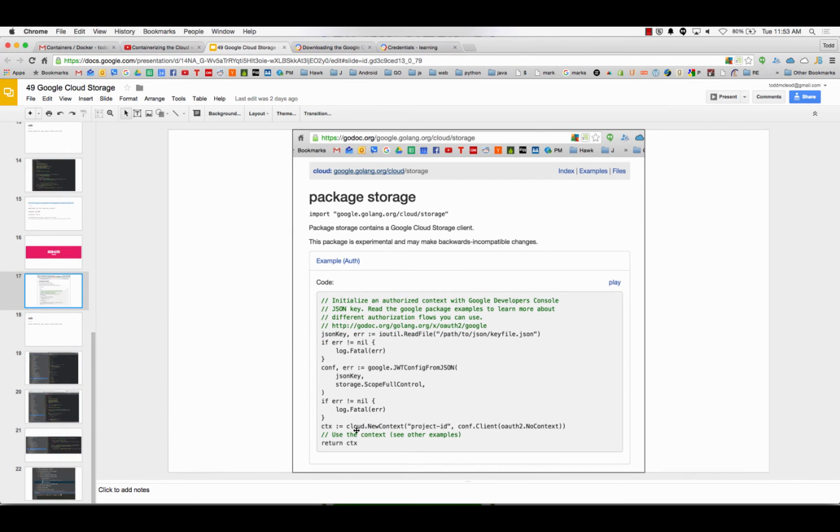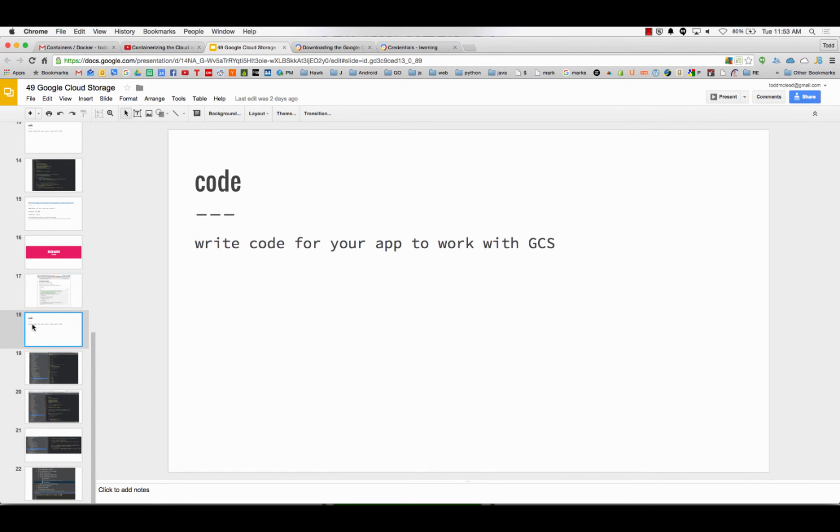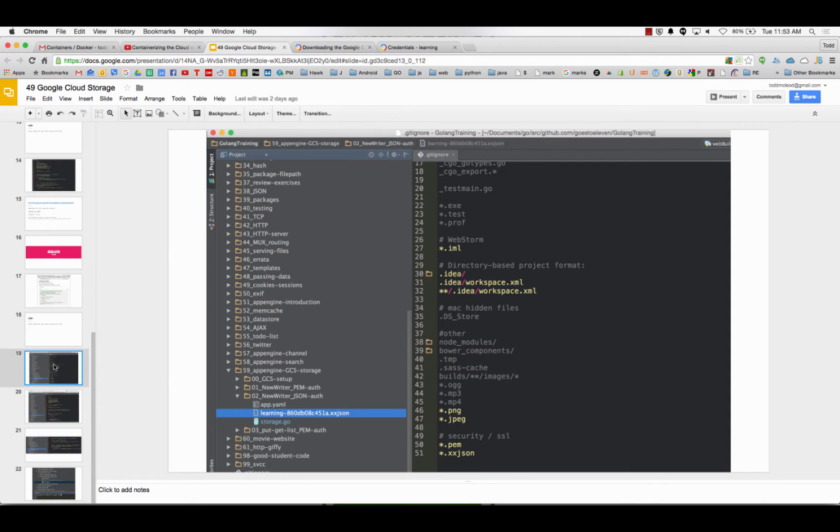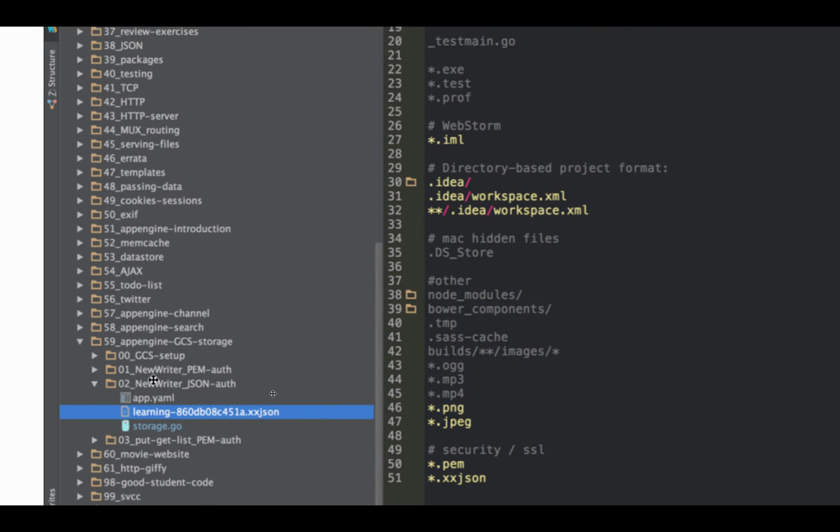So here's the JSON auth the new way, and this shows you the example that I just showed you, which is really what unlocked it for me. By unlocked it I mean helped me figure it out and get it working, because I pretty much just followed this example and then looked at the documentation. First you write code for your app to work with Google Cloud Storage. And the first thing I did is, because you need to have your JSON file in your working stuff as opposed to somewhere else on your computer.